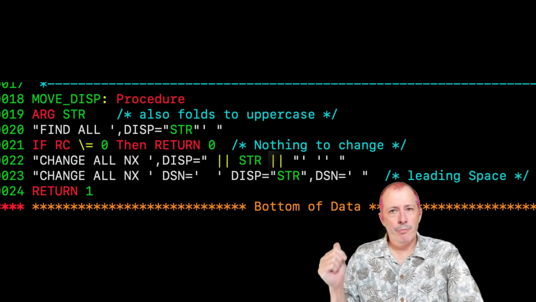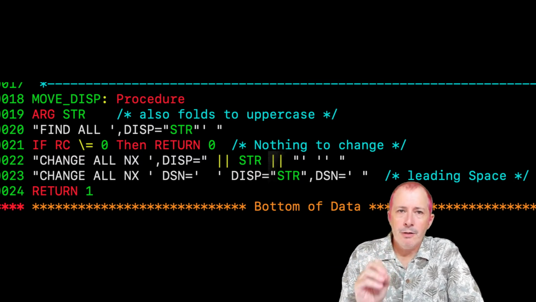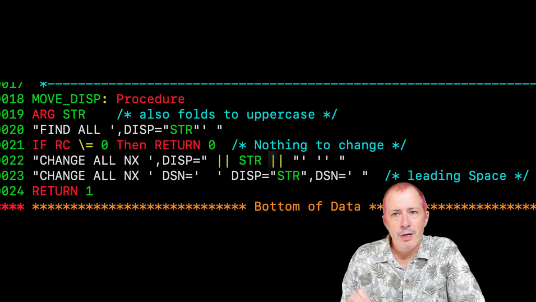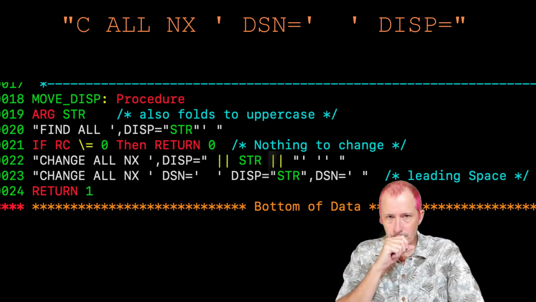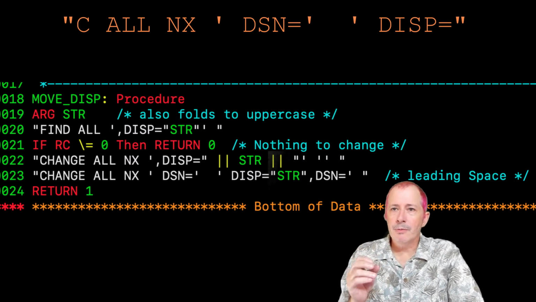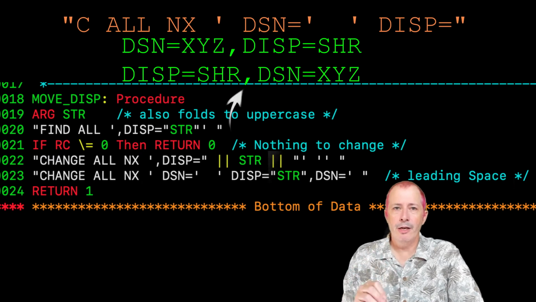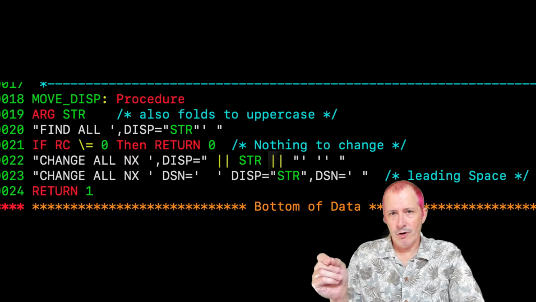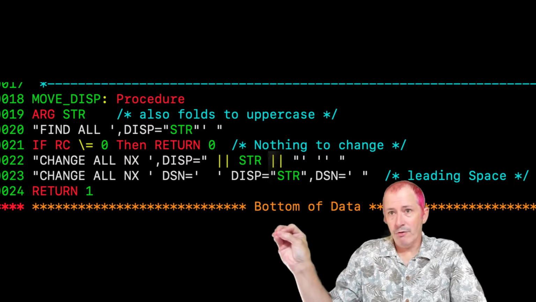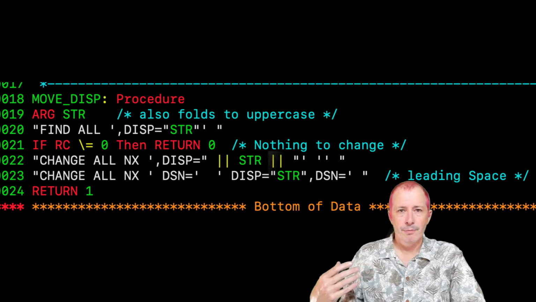Remember the work in progress changes used in version B? That is avoided this time because line 23 includes the space just prior to the DSN equal. The goal is to place the disposition before the DSN equal. Once lines have been changed, the leading space is no longer there. Thus, the future invocation of MOVE_DISPOSITION will not impact lines that were previously changed.